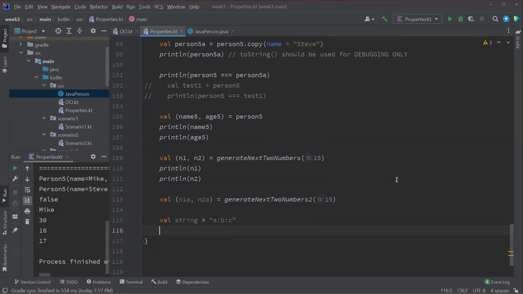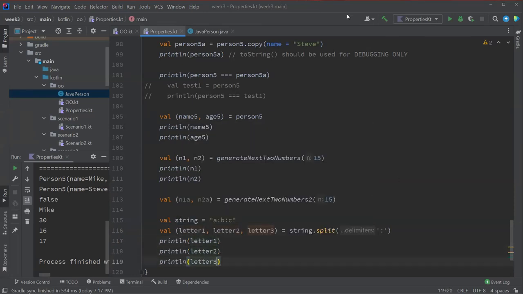So let's say I want to split this up. I can say val letter1, letter2, and letter3 equals string.split. Passing in, actually, I think I can just do that like that. And boom, now I have the individual parts of the string. This could be really, really helpful. Let's try running that. We should get A, B, and C on separate lines.